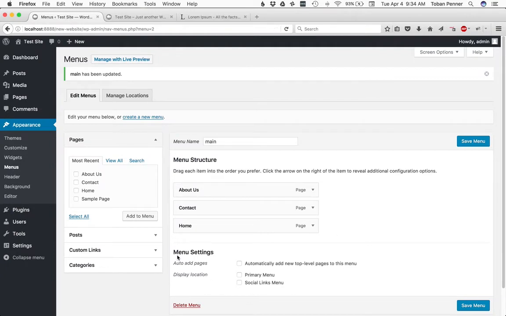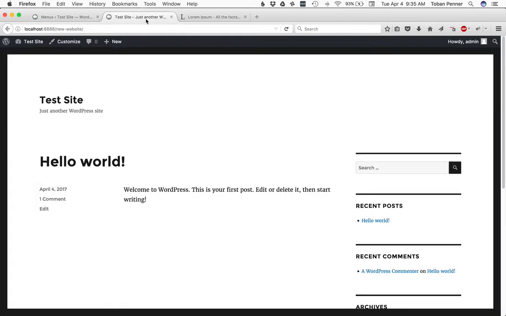It's not there. So the main thing I've realized I forgot is under menu settings, you have to tell it where to show up. So in this theme, I have a couple options, but the one I want is primary menu. Most themes should have a primary menu or header menu or something like that, where you can add it to the top. So check that and click Save, and here now it should show up. There it is.